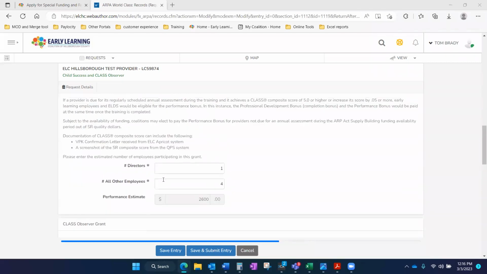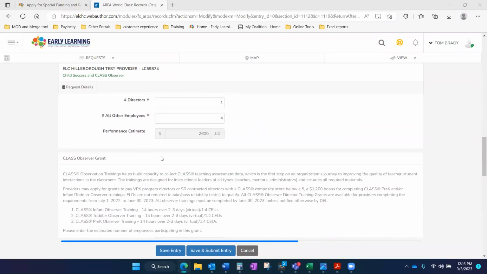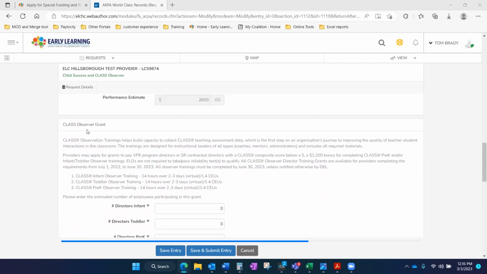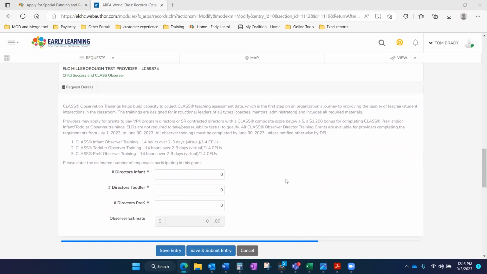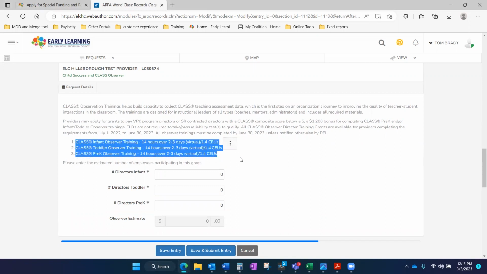So the final one, we went over segment 1, segment 2, and the performance bonus. So we get down to the class observer grant, and this is the one that is only for the directors. There are 3 different class observer grants, and it's based on the class observer training that you take, right? We have the infant, the toddler, and the pre-K one. Again, this is only for directors, and you see down here the approved training that you will have to complete in order to qualify for all that.